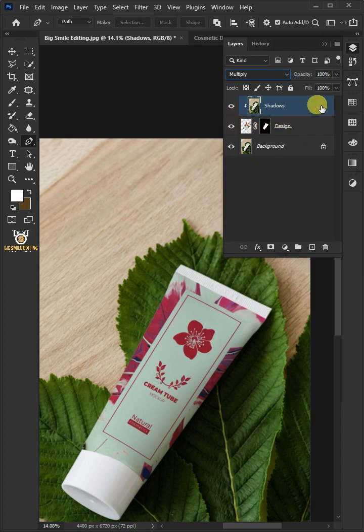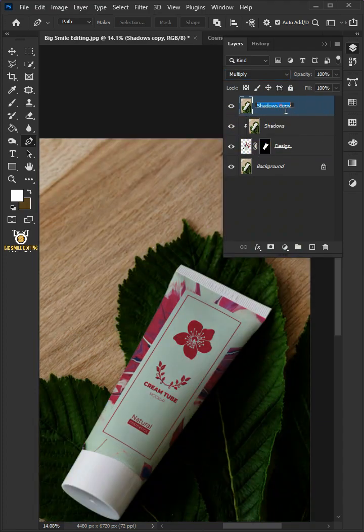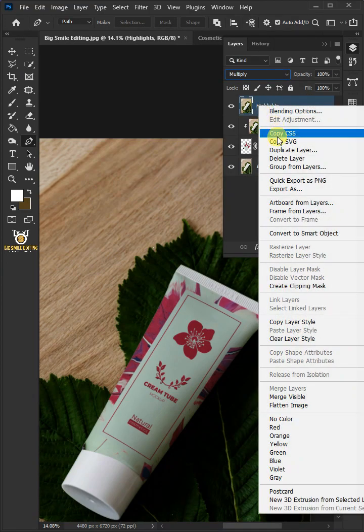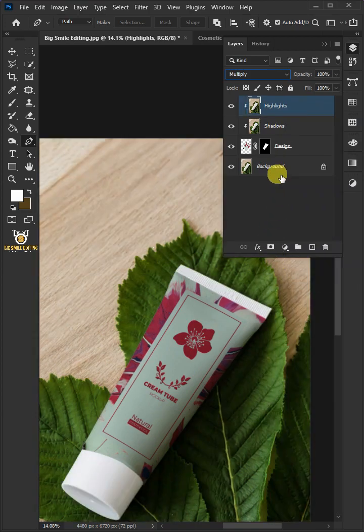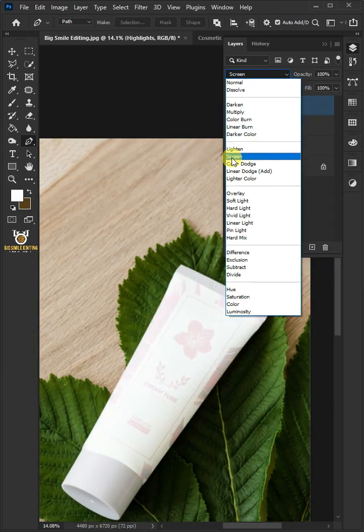Press Ctrl J to duplicate. We'll name it Highlight. Right-click again, and create clipping mask. And change the blending mode to screen.